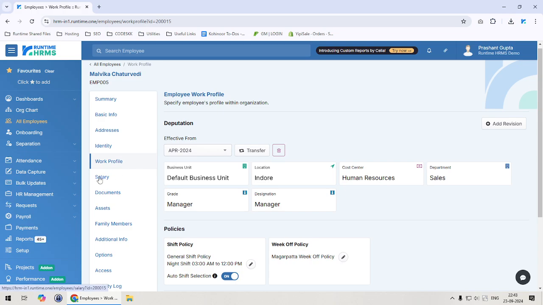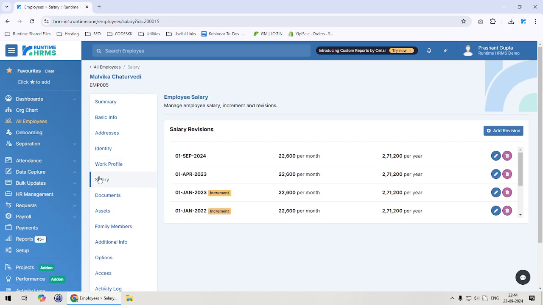Now we will move on to the next section, which is salary. So in salary, as you used to see earlier, again there are revisions over here. From January 2022, this is the salary. From January 2023, this is the salary. So if there is any change, ideally this number should change over a period of time when you do the increments and all. But for now, we have the same numbers in all the months.